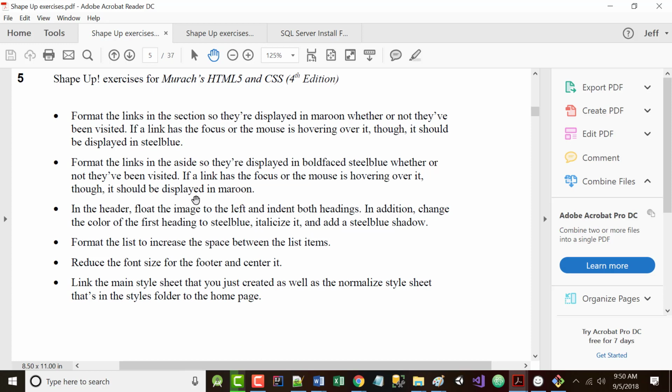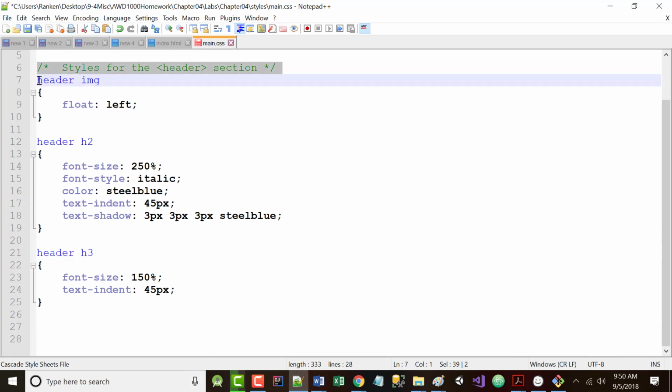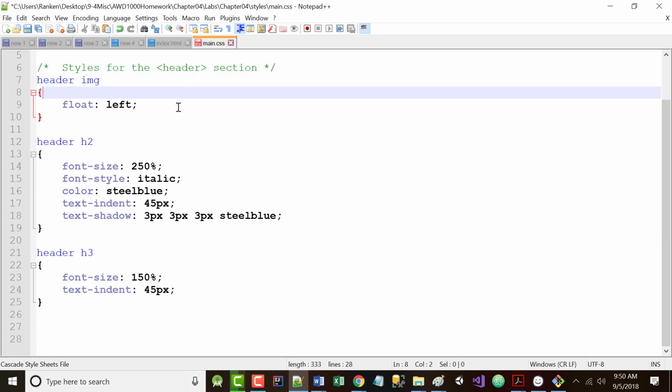Okay? So I'm going to jump down into the section. All right? And these were the styles for the header section.